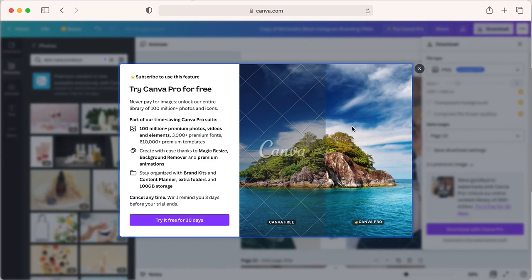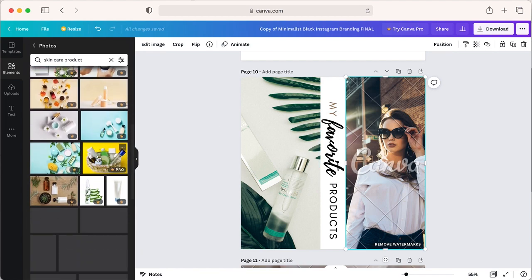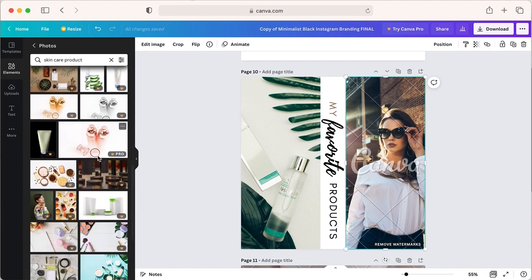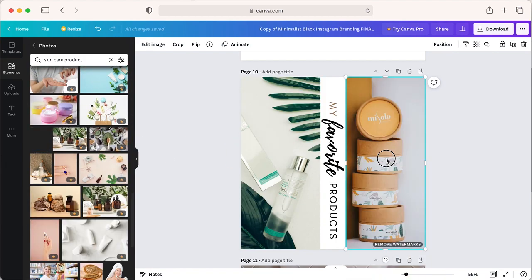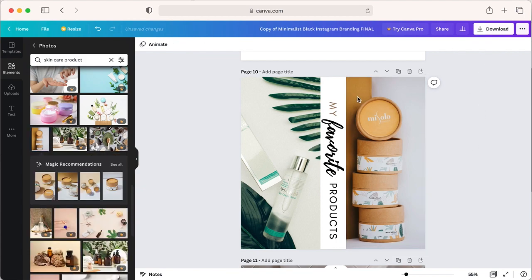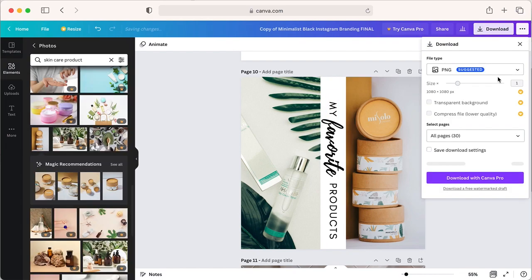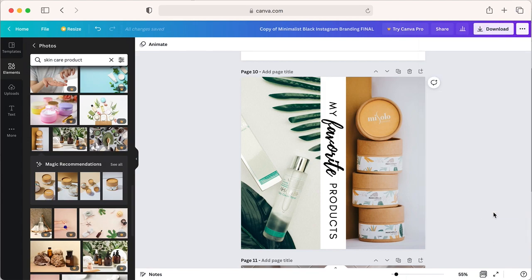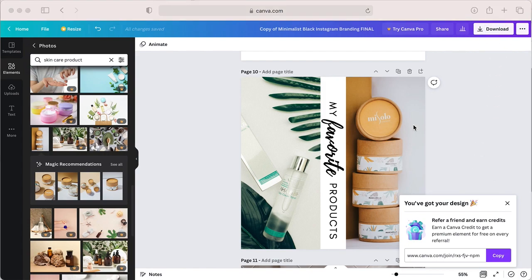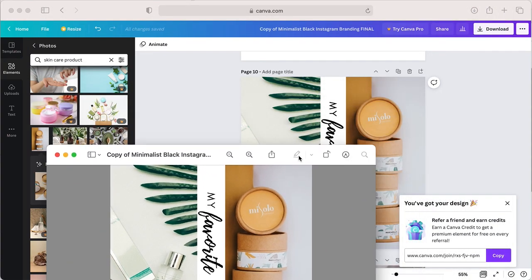Oh, okay, so I can't download this because one of the images has a Canva Pro watermarked image, so let's just choose another free stock image. Okay. So download, do it again, page 10. And your image will be in the downloads folder. Let's just pull that up. So here it is.